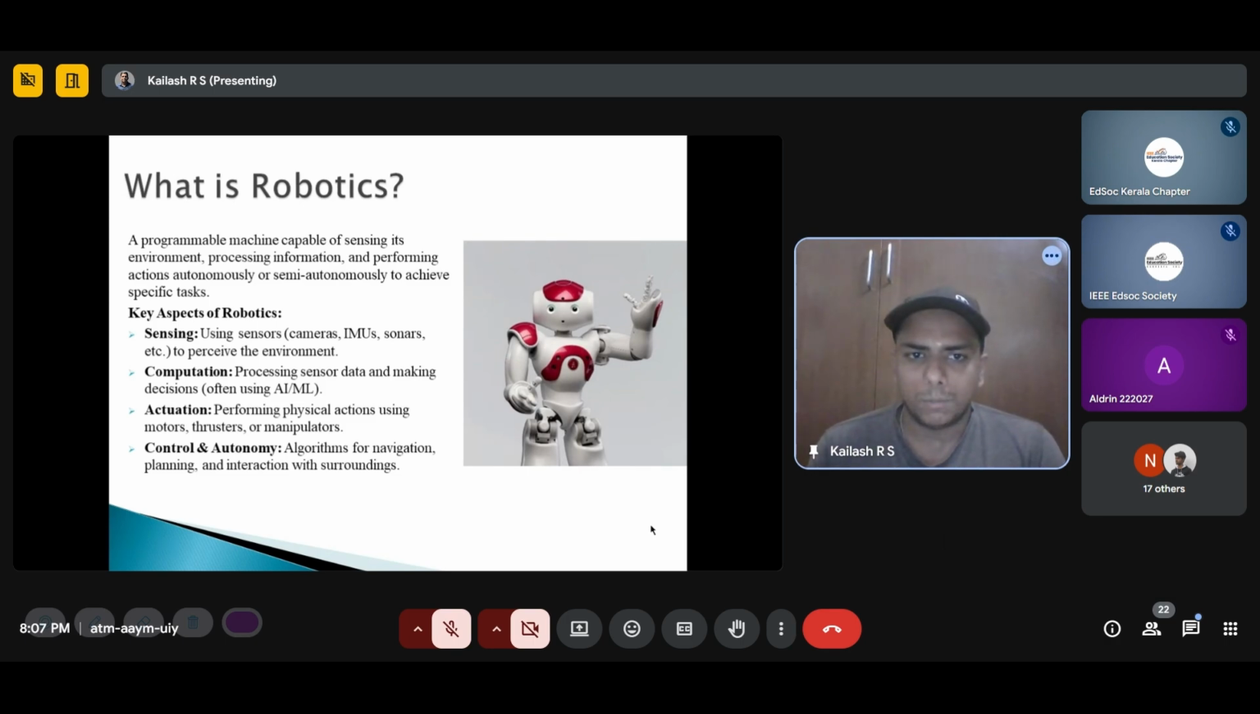On the computational side, currently many people, in papers and LinkedIn posts as well, come up with integrating AI and ML. Previously AI was not so interconnected, but right now everybody is having AI in their work. So that's one aspect. Actuation: because you are from second and third year, you will mostly be aware of actuators. For any robotics, motors are important, and for underwater robotics, thrusters are the major aspect. And control and autonomy is basically developing algorithms for navigation, planning, and so on.